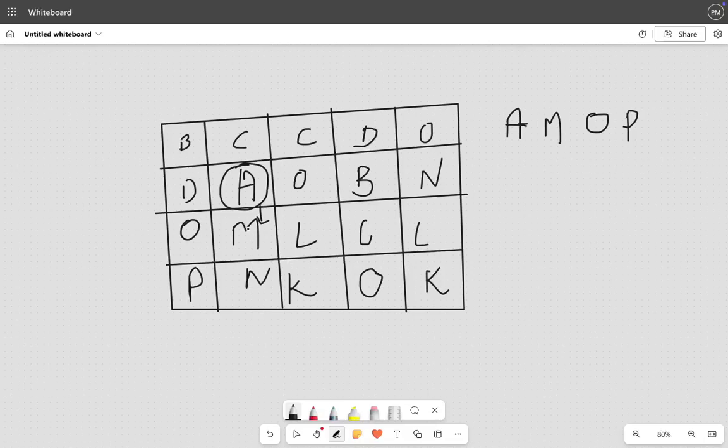Then we found M. Yes, we have found M. The next character is O. We need to find O. If we go upwards, it did not match. We can go in this direction. We found the next character, and its next is P. So we try to go in this direction, but this is out of bound. Then we try to go in this direction. We found P. So we are free to move in any of the four directions.